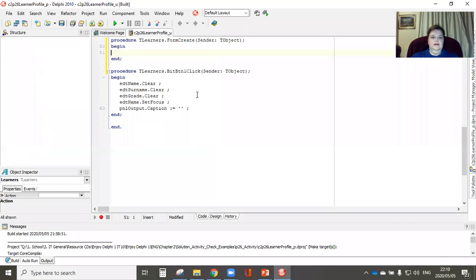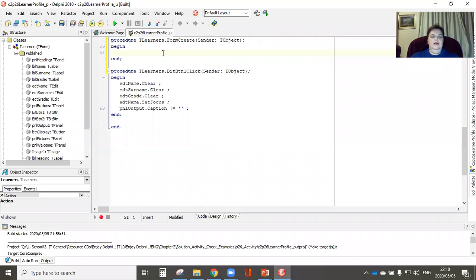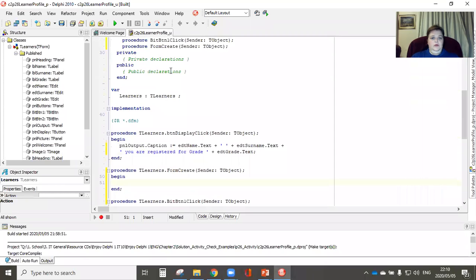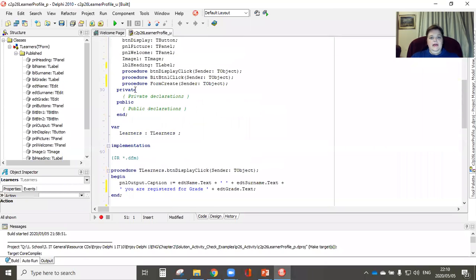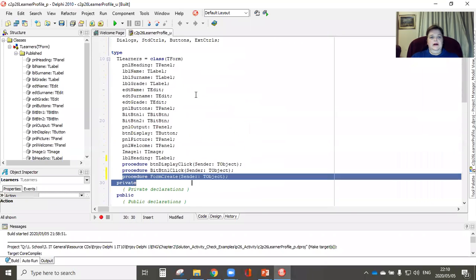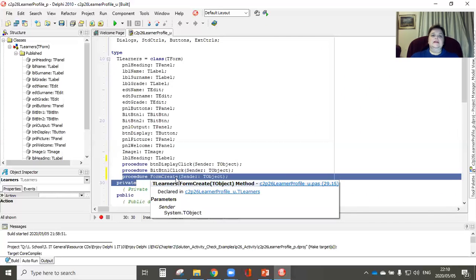So I double click and whoops, I have now created a section that shouldn't actually be there. As you can see, it's created a new procedure, form create, and up there under my type, it is going to create a form create. Now, how am I going to remove this?